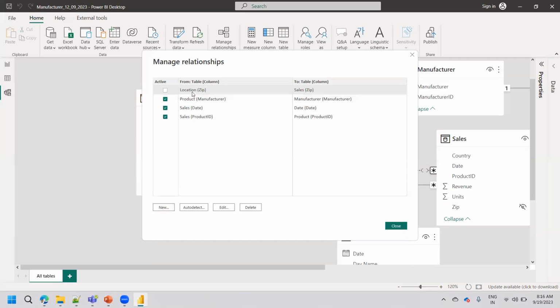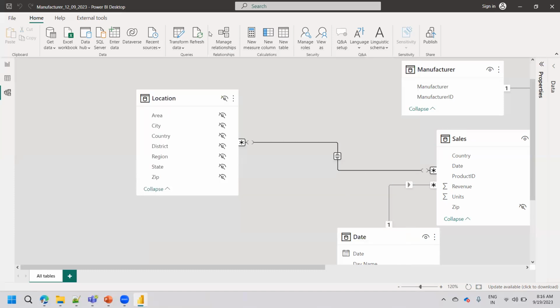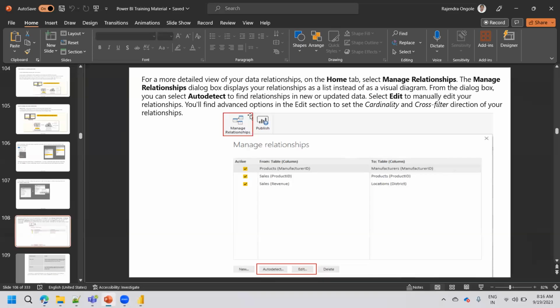Is that clear to everyone, or any questions? Everyone following, right? I'm practically showcasing this to you instead of reading the theory technically. So there are three ways: automatic detection, second is manual drag and drop, and third is manage relationships. From there, select the new option and derive the relationship between the two tables.